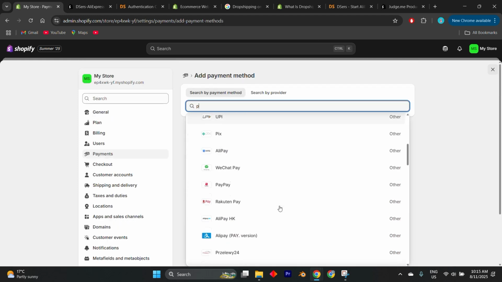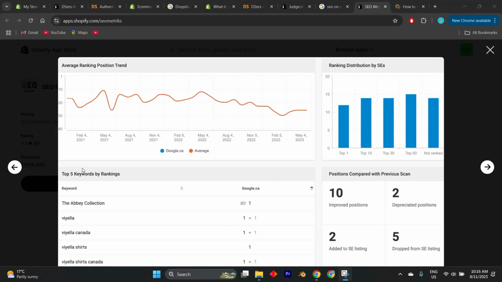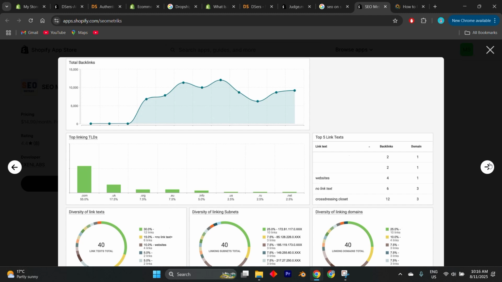The next phase is marketing and sales. This is where you make money. We have SEO, that is search engine optimization. Build a blog to create content around your niche and drive organic traffic. Ensure your site loads fast and is mobile friendly.